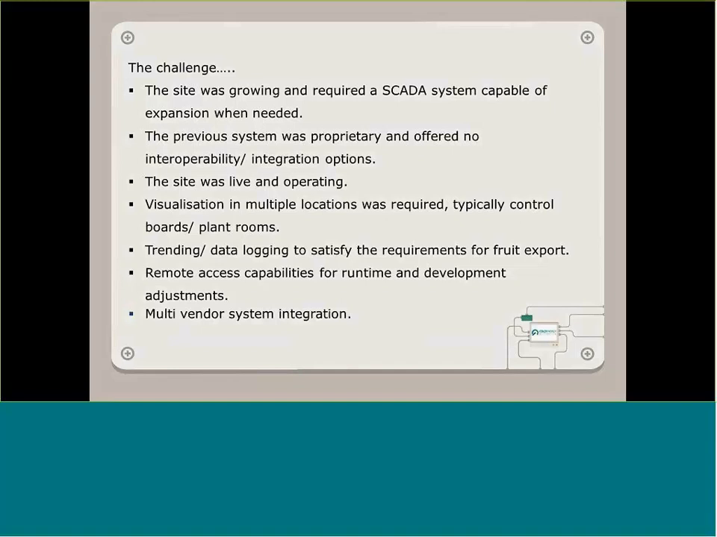Visualization in multiple locations was required, mainly in the control boards around site, but also from a central service location. Trending and data logging to satisfy the requirements for fruit export was also a potential requirement for this customer, and remote access for runtime monitoring and future system development was required, along with a little bit of multi-vendor system integration.